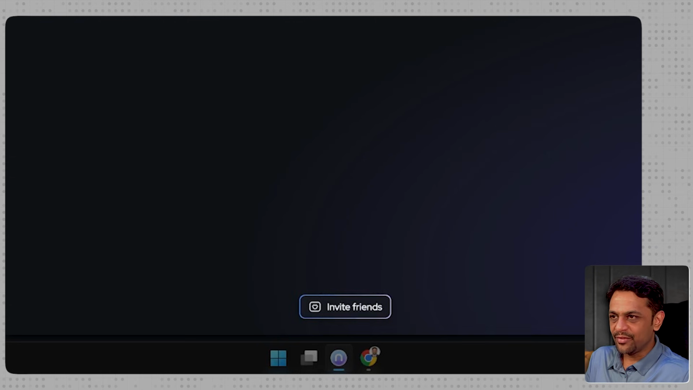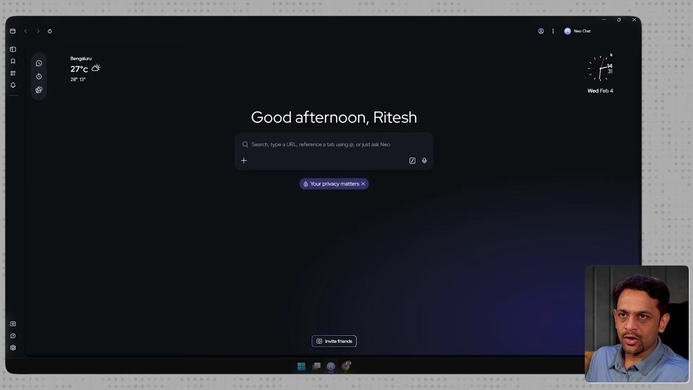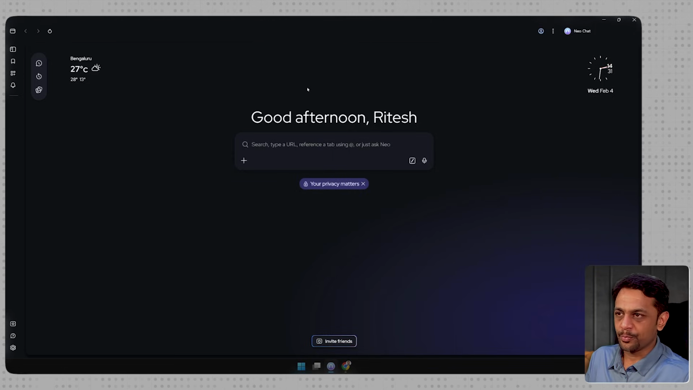Here you can invite friends, and this is where we do the browsing or asking the AI. We have our clock on the right side, and this is our profile. And this is the option we can use for new tab, new window, new incognito window, and so on and so forth, just like we have in Chrome.